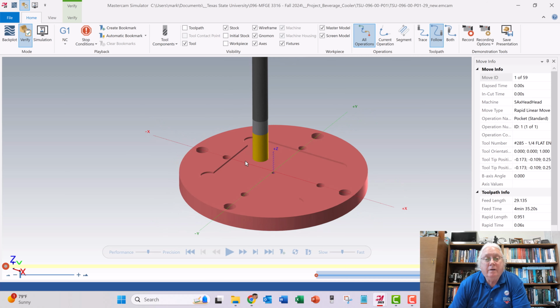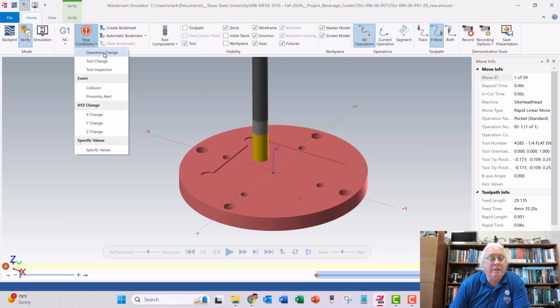So this is good. There are lots of options up here to turn things on and off. I'm going to go through a couple of them. These stop conditions, I like to turn on for operation change and tool change. If we have vices and other parts of the HAAS machine modeled, we can turn on these collision events. But we don't really have a lot of things in the way. The vice is always below where we're cutting, so I'm not going to turn those on. So I'll leave it at that.